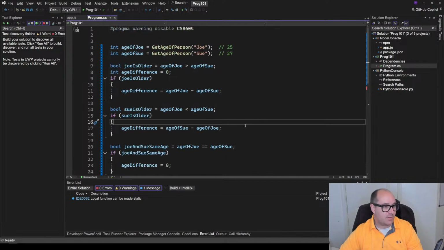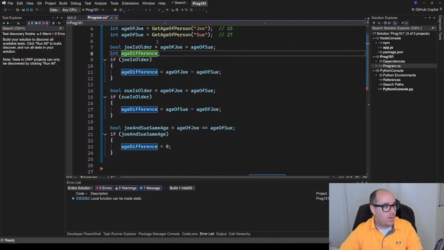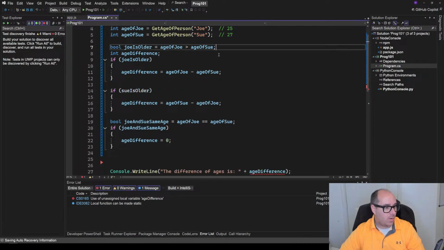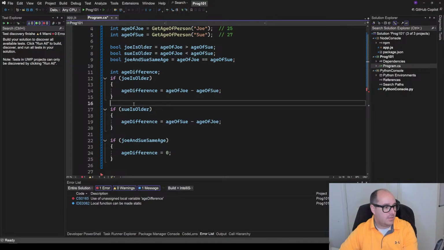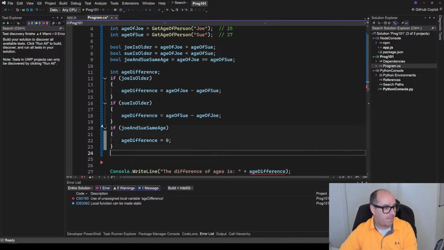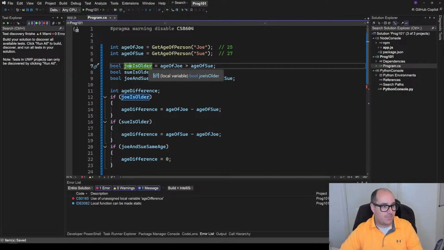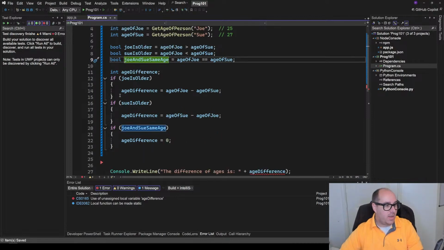Okay, but we can simplify this. We're going to simplify this, and we're going to make sure that it gets assigned. First of all, let's put all of our Boolean checks at the top. Now we have all the Boolean checks being checked at the top: if Joe is older, if Sue is older, or if Joe and Sue are the same age. Okay, so then we can check them here.